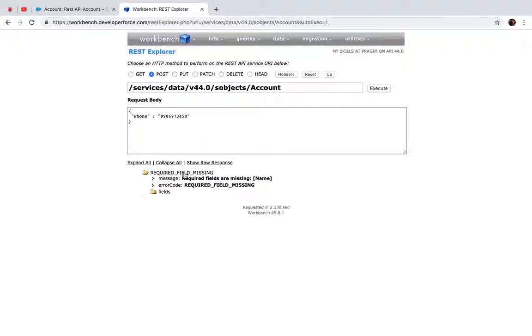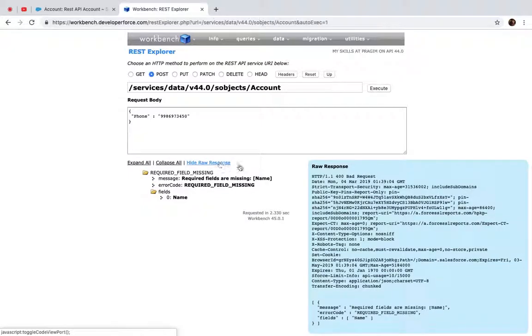Required field is missing. This is an error. Required fields are missing: Name. So you are getting an error message out. This is UI readable. What about this one? This is called raw data.